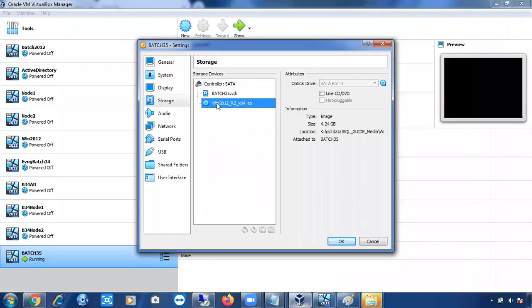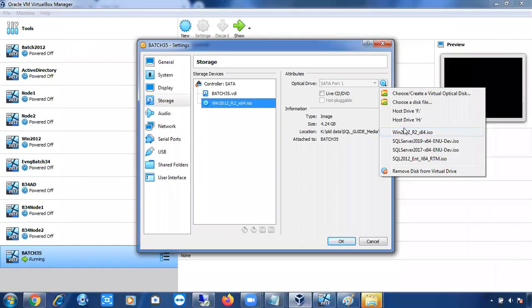Right, select this CD. Windows 2012 is already selected and it was already attached. So I want to change it to SQL Server 2012. Browse it. I have already attached SQL 2012, so I am getting it in the drop down list. But what you have to do is choose a virtual disk optical file.